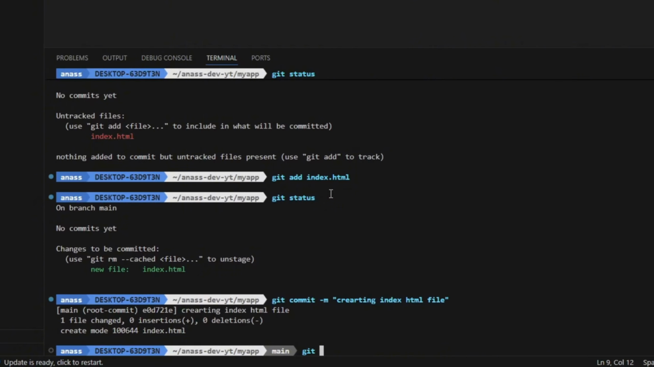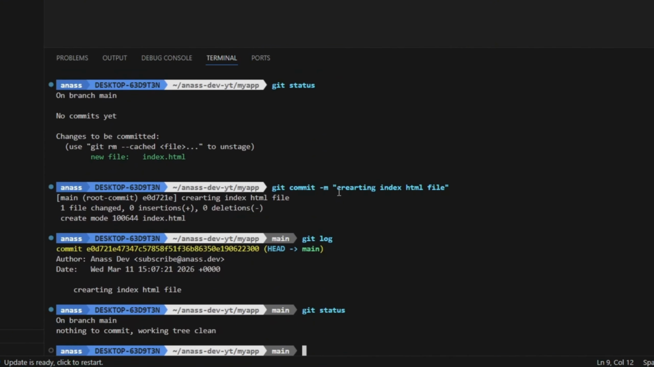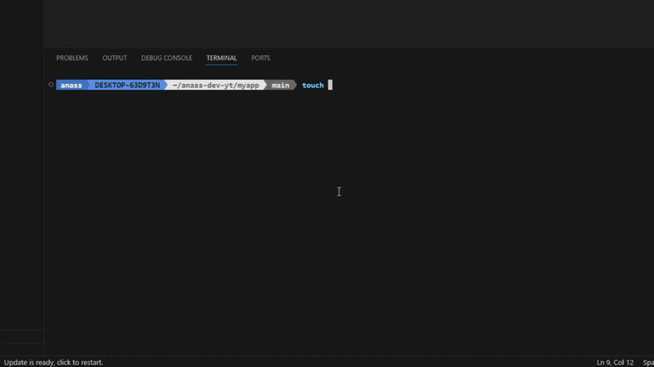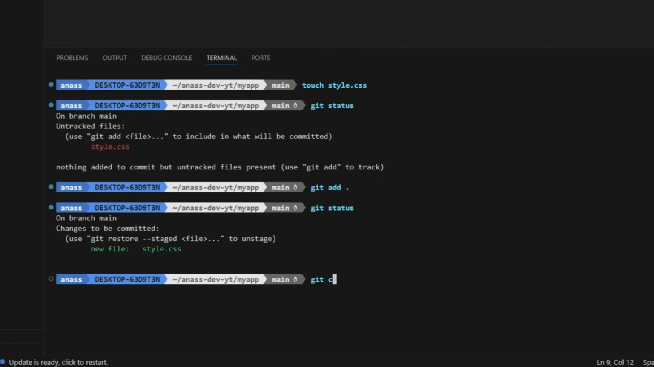Git log shows the commit history. Right now, there's only one commit. We'll create a second file. Now Git shows one unstaged change. We'll execute git add to move it to the staging area. The file is staged and ready to be committed. And we'll create another commit describing the change.